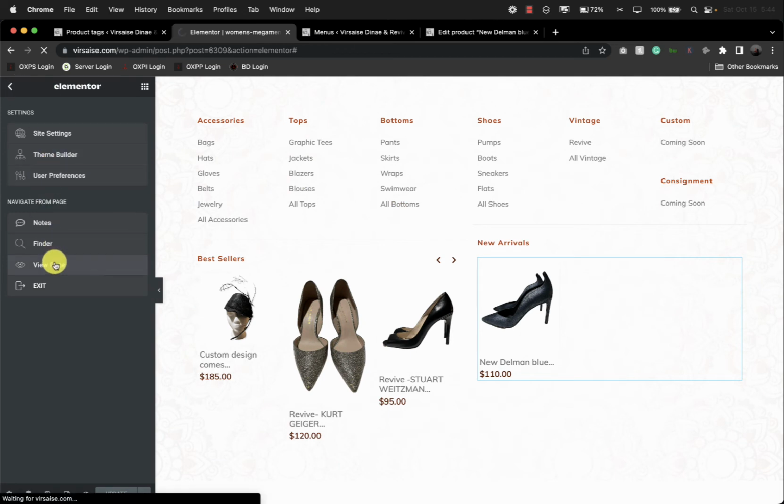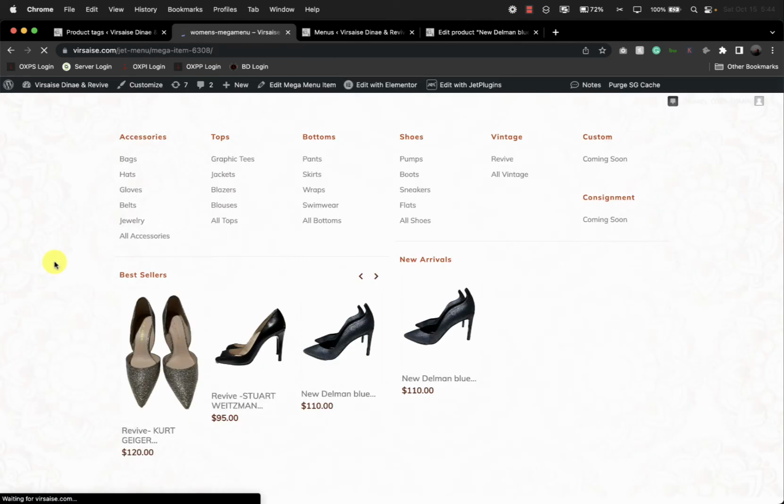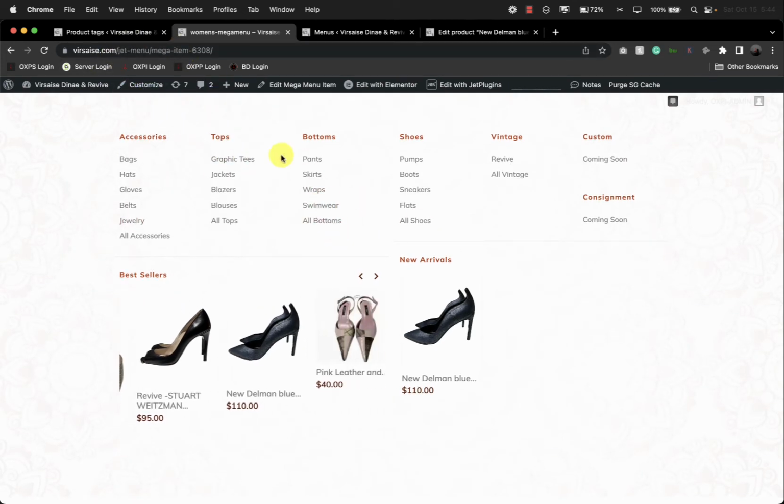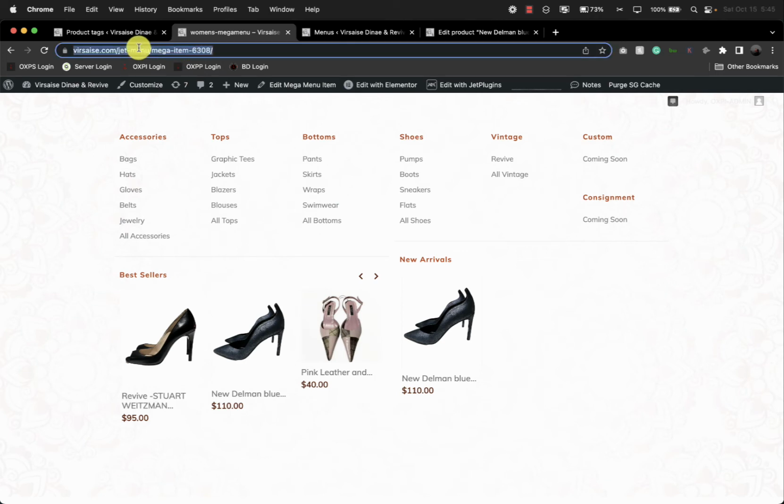Let's go to view page this time. Alright, so that is our mega menu. Everything looks like it's laid out properly. Now let's go back to the home page.